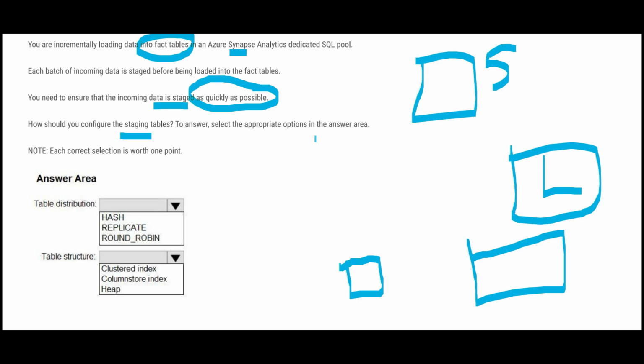Similarly here, for table distribution, you don't have time to waste. Round robin, just put the data as it is, don't worry about hashing logic. Replicate is a disaster. Replicate means you create multiple copies, you have a primary copy and a secondary copy. So replicate is out of the question, because creating multiple copies will increase the time.